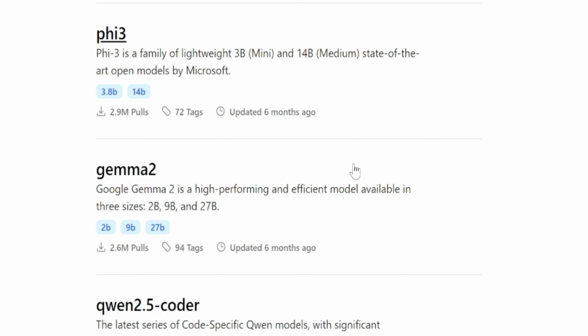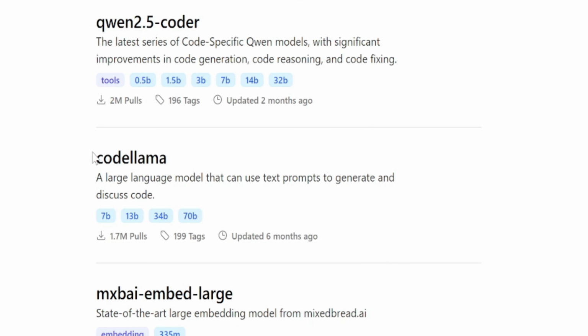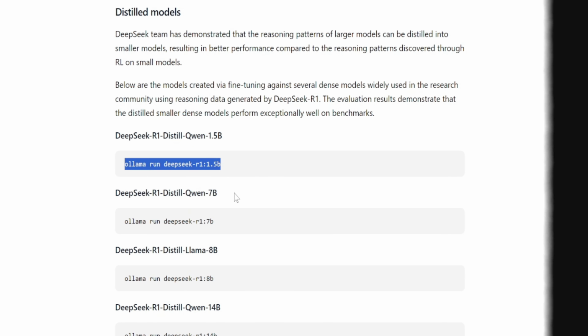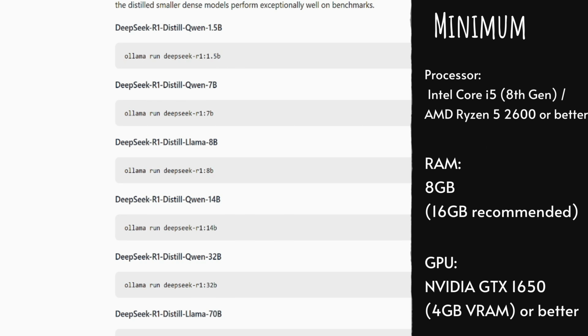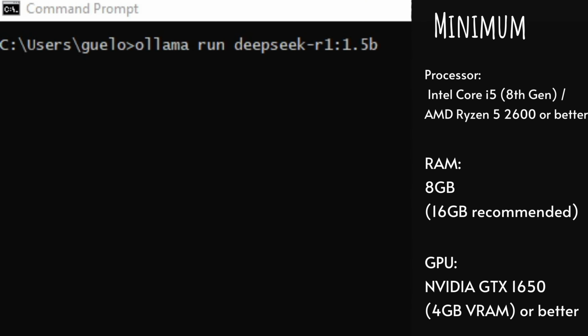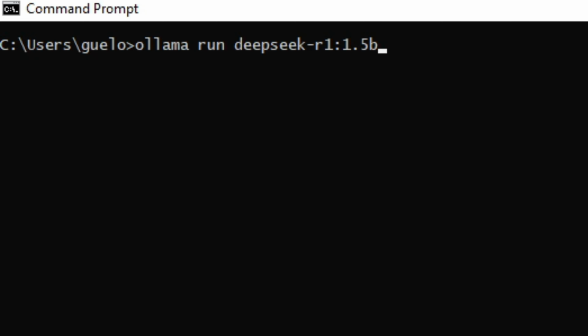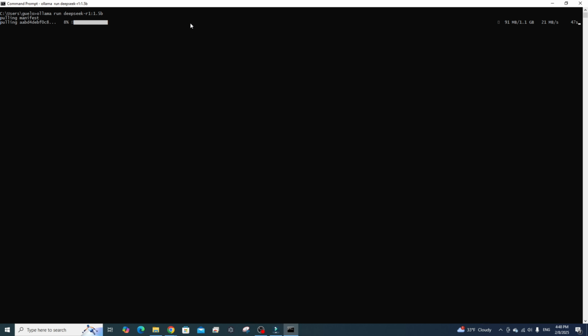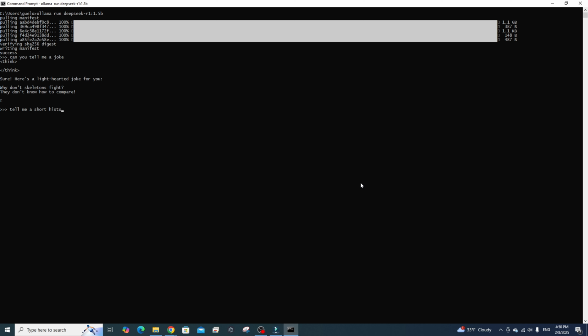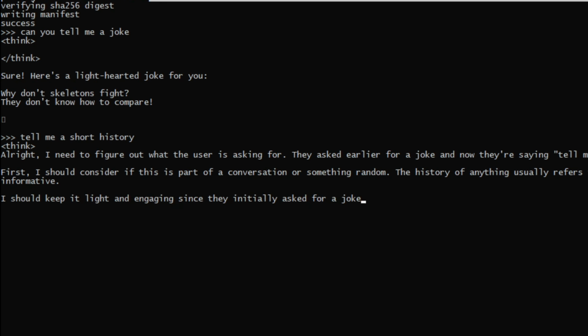For this example, I'm going to download DeepSeek, which has 1.5 billion parameters. This model has relatively low requirements, so most PCs should be able to run it. To get the model, just copy and paste this command into your terminal. Ollama will handle the download, and once it's done, you'll be able to interact with the model just like you would with ChatGPT or any other AI provider.